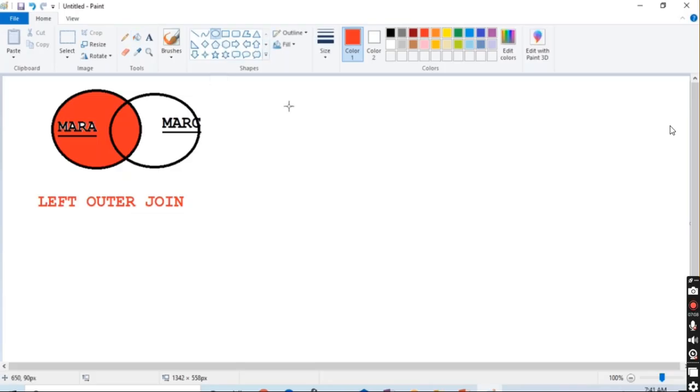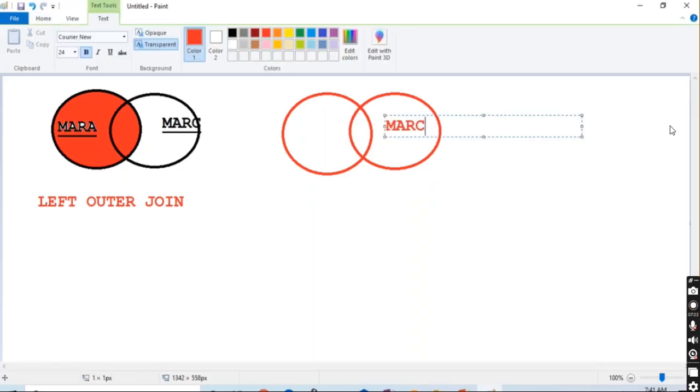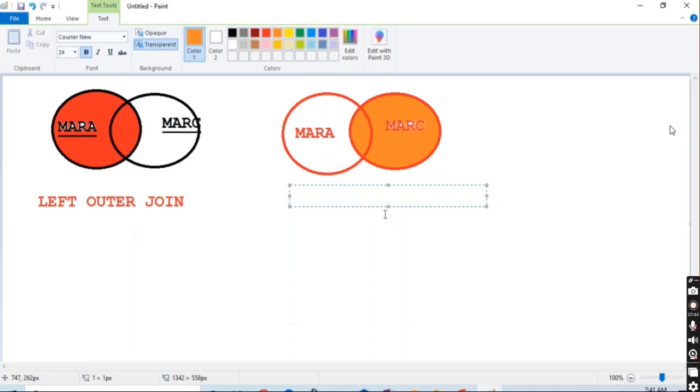And suppose you are having the right outer join, in that case all the records from Marcy are going to come, and from Mara only those records will come which are matching, which means the common records. So here maybe you can fill it up with some different color. This is going to be the case of the right outer join.